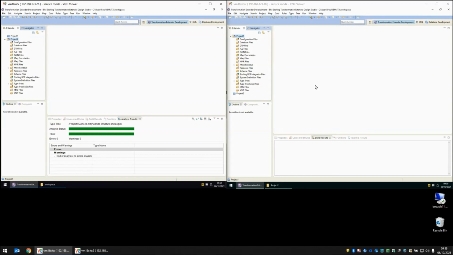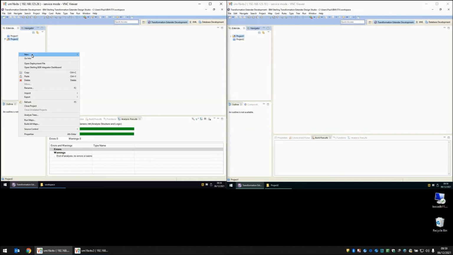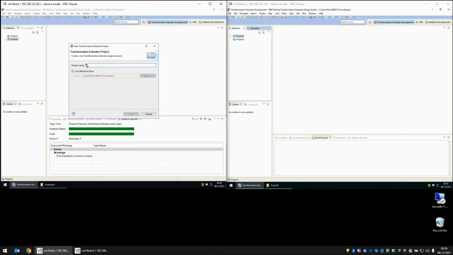I would like to show that this also works for UNC instead of just mapped drives. So I'm going to create a project 3 now on both machines. If we choose new extender project and go for project 3, untick the use default location, and instead of using the W drive, I'm going to use a UNC reference, which is double backslash, then the name of the server, then a single backslash, and then the name of the share, which is workspace. Then another backslash, then the name of the project, project 3.